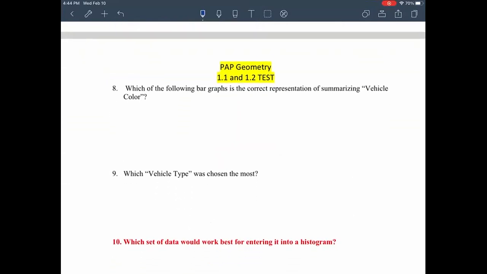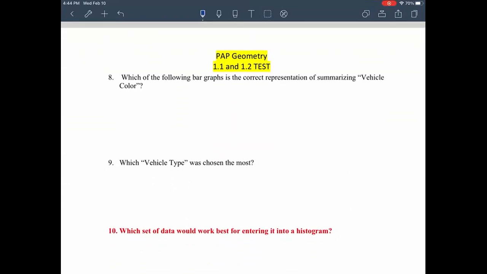So number 8 wants to know, which of the following bar graphs best represents vehicle color? Now, obviously, this would be multiple choice on your test. And you're going to be looking to see which one matches, right? So how do we get the right answer? Well, let's just go do vehicle color already. And we'll just match it, right? So number 8, let's go get vehicle color.